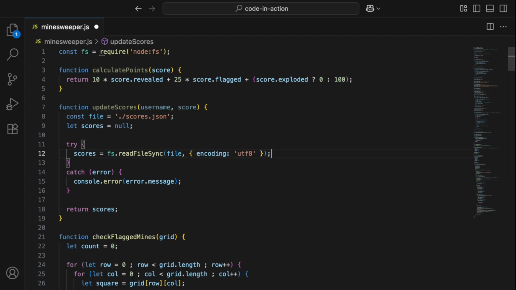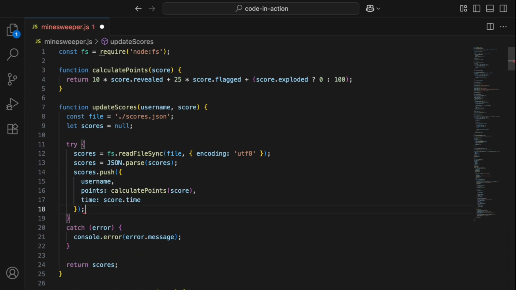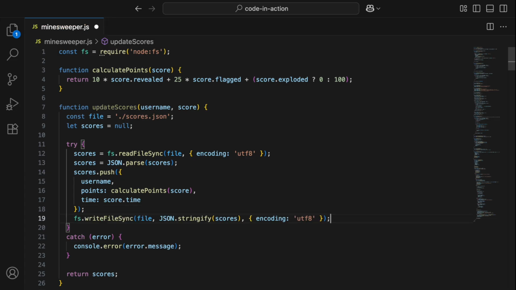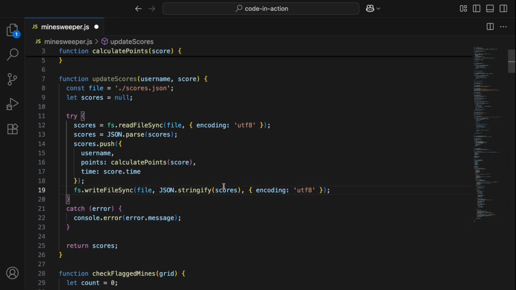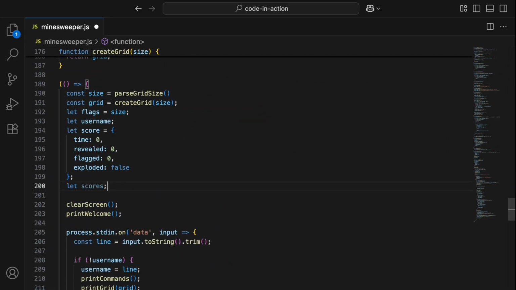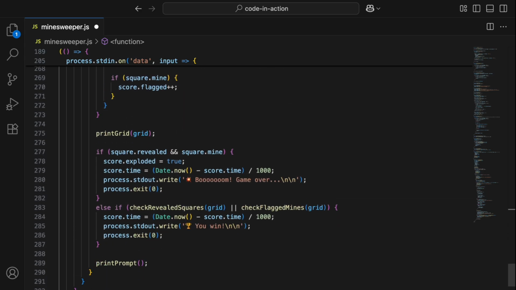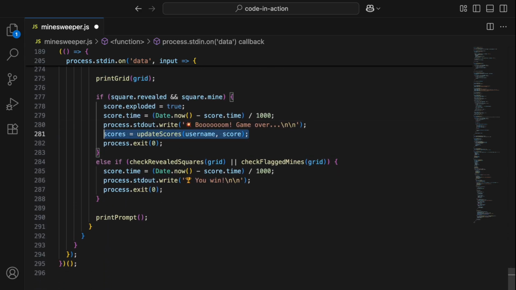And within it, let's read the contents of the file, convert it into a JavaScript array, add the player score including their username, total amount of points, and game duration to the list of scores, and write the list back into the same file as a string. Finally, within the entry point, let's declare a new undefined variable named scores and update its value by invoking the updateScores function within both the winning and the losing conditions.